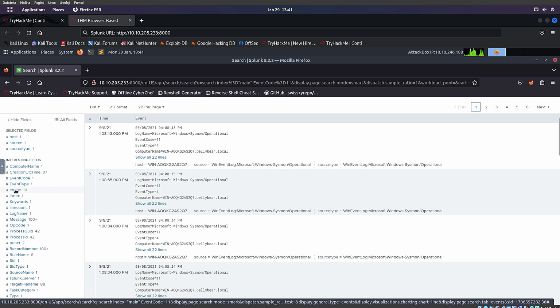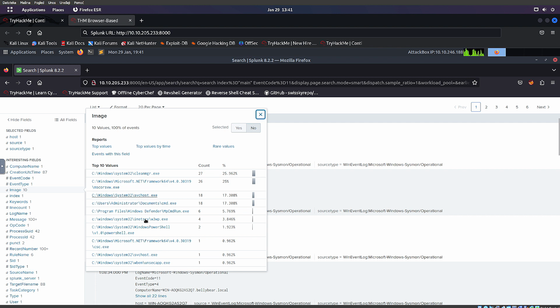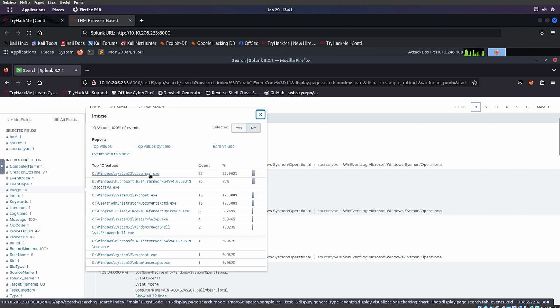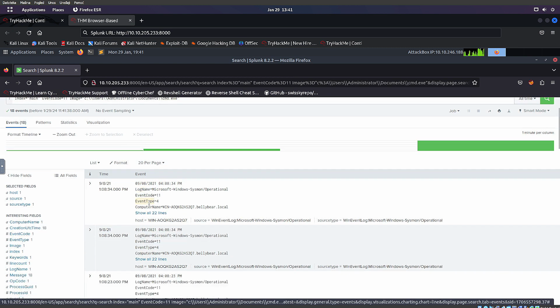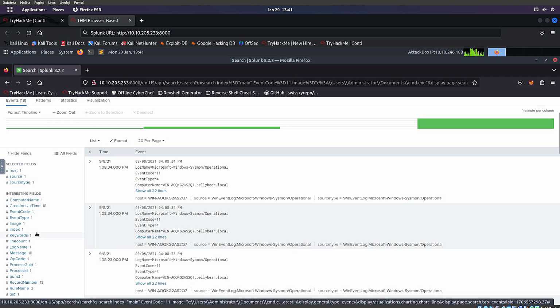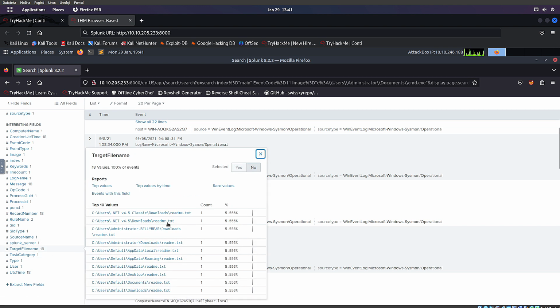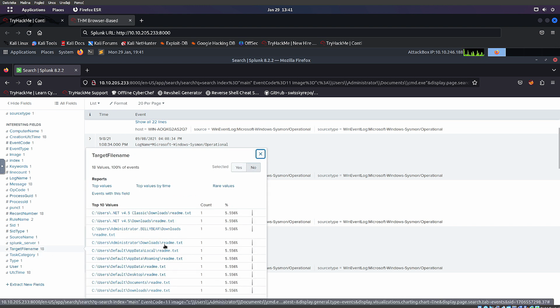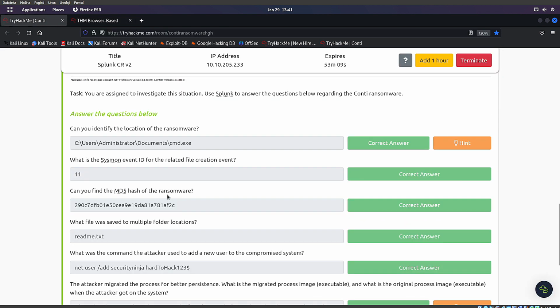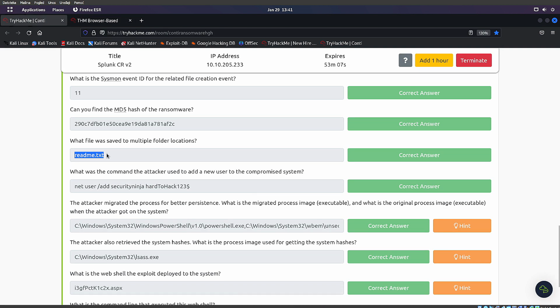Why? Well, because we can just press on the image, and we can see the image that is running it, and we see the clean machine manager, the service host, and our cmd.exe. We're going to filter by the cmd.exe, and after that we're going to click on target file name, and as you can see on target file name we have the readme.txt, readme.txt, readme.txt. So this is the ransom note. We're going to just write that down. It is the solution to this task.